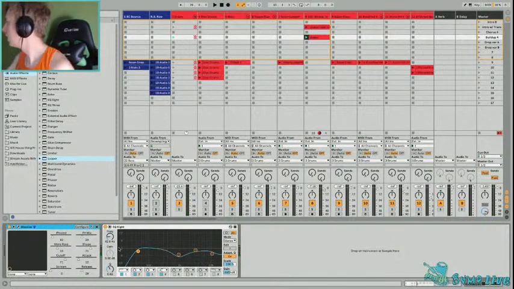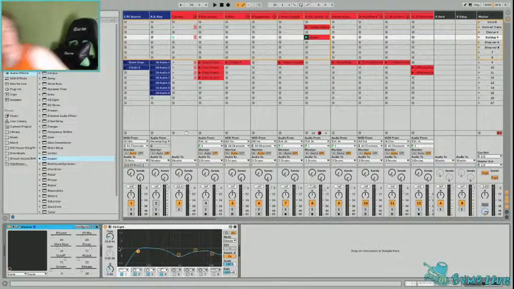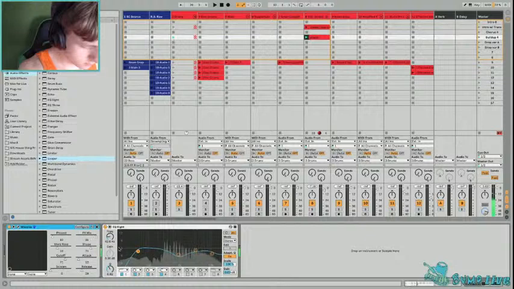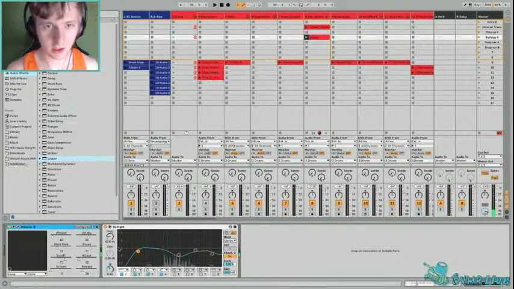Real quick, don't mind me. There's our reverb. There's a delay too.